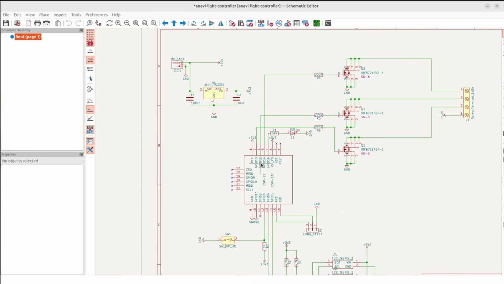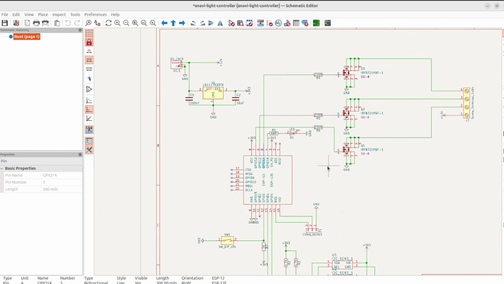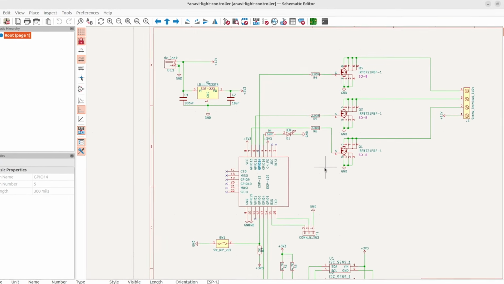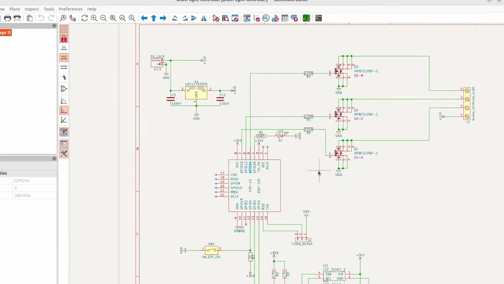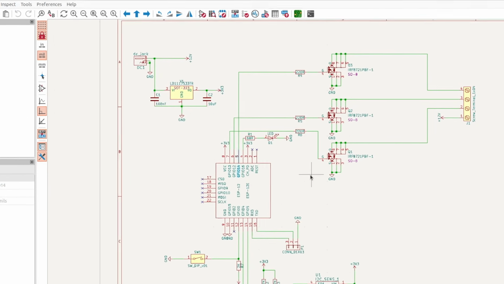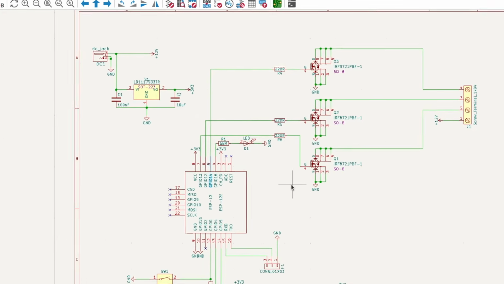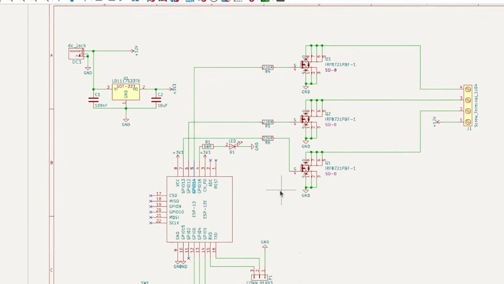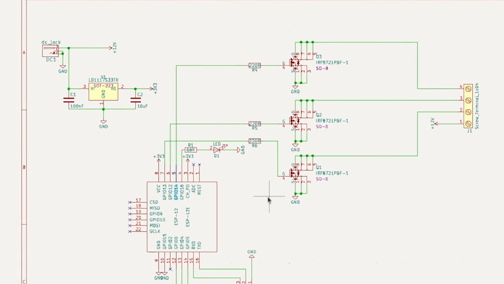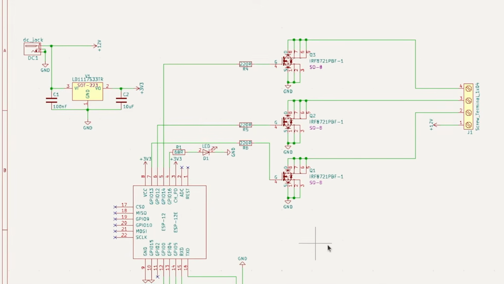I designed the printed circuit board using the popular free and open source software KiCad. So here in the KiCad schematics editor, you can see how I have wired each of the GPIOs that I've entered in the WLED configuration. These are GPIOs 12, 13 and 14. They're connected to an individual MOSFET and after that to the channel in the terminal for attaching the 12-volt RGB LED strip.